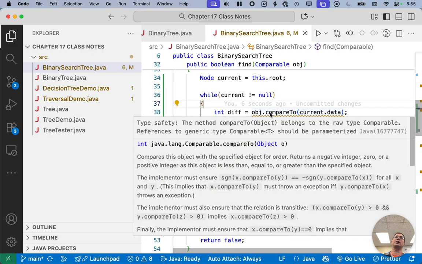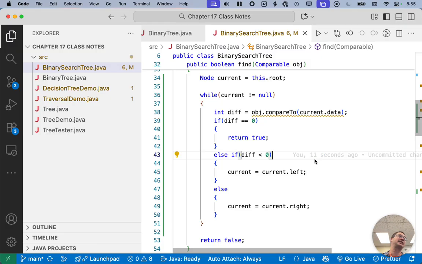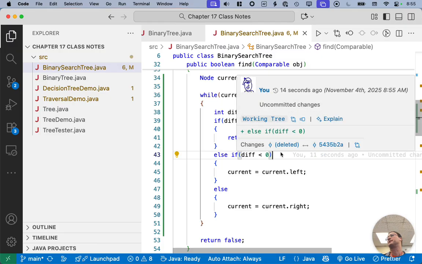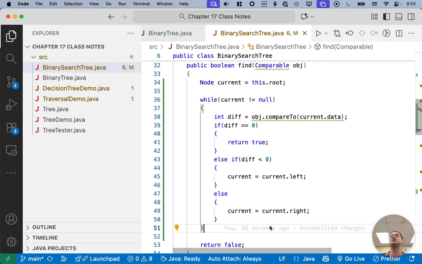We will get warnings about type safety because we're not parameterizing our types, because we're keeping it simple. We're going to ignore those for now. But those, we could do better.